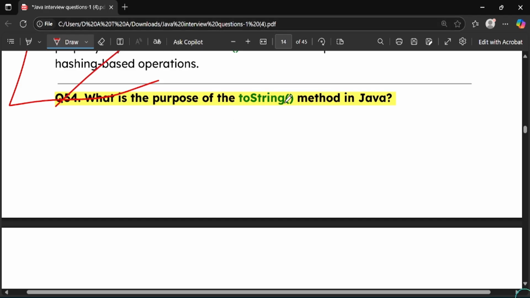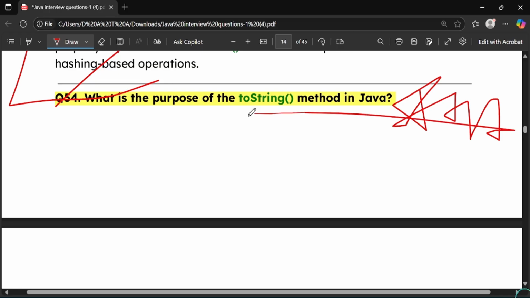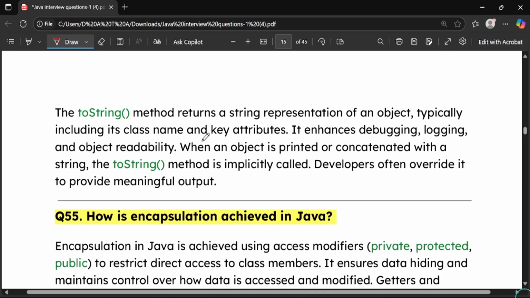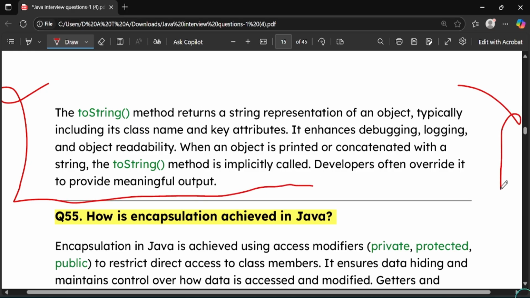What is the purpose of the toString method in Java? Make a note of this, star star star question. toString is a method that returns a string representation of an object, typically including its class name and key attributes. It enhances debugging, logging, and object readability. When an object is printed or concatenated with a string, then the toString method is implicitly called. Developers often override it to provide meaningful output.